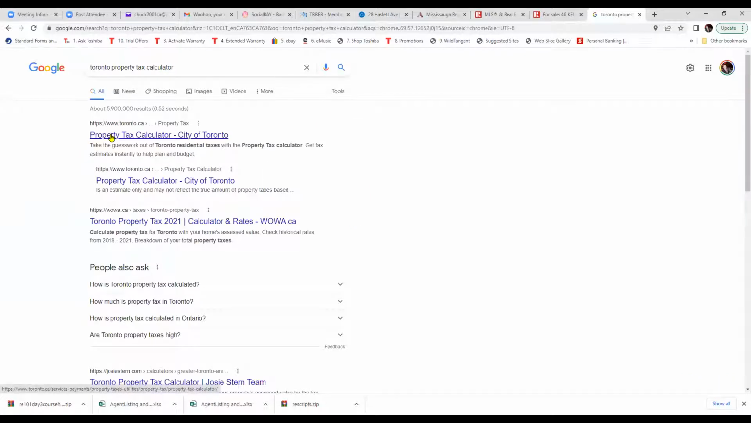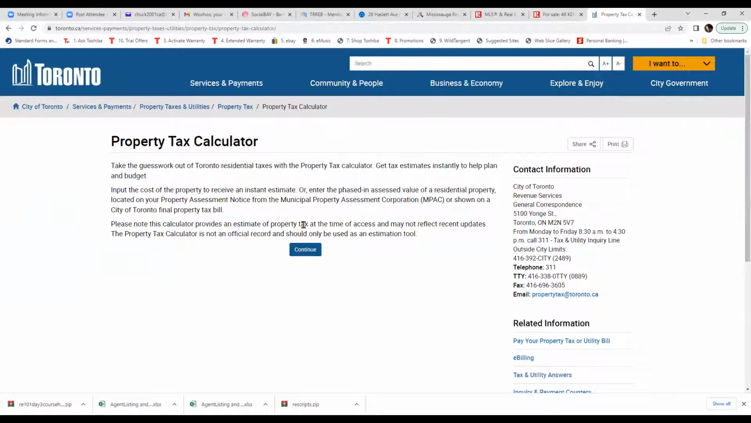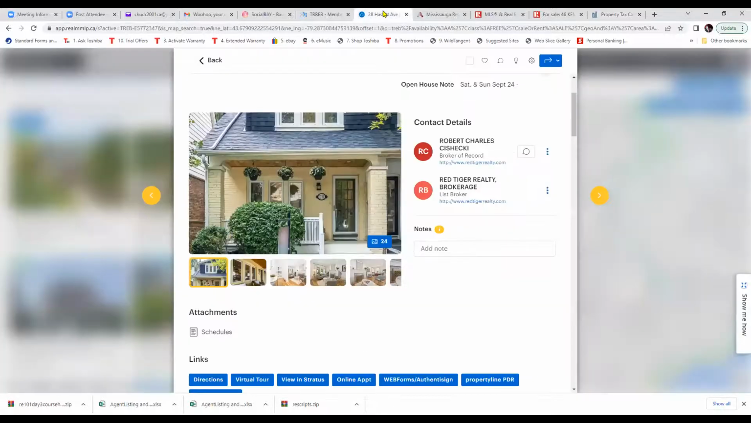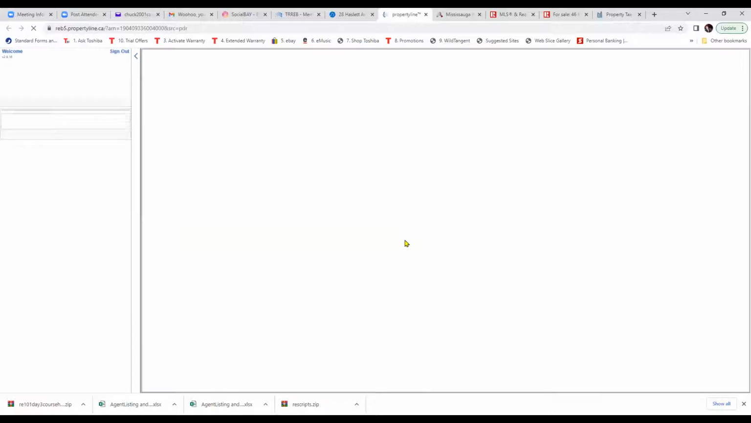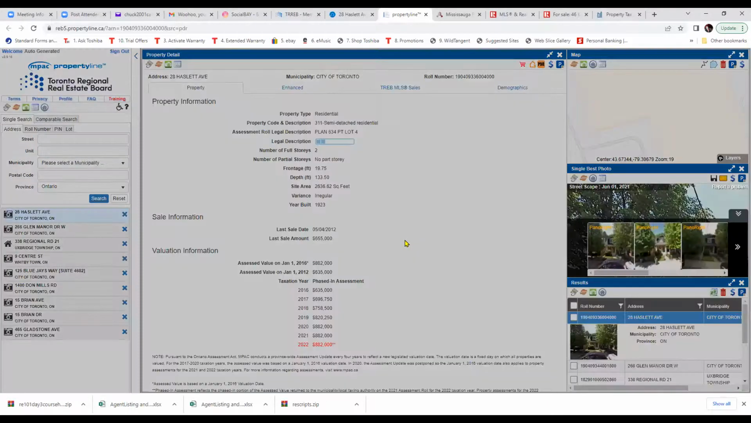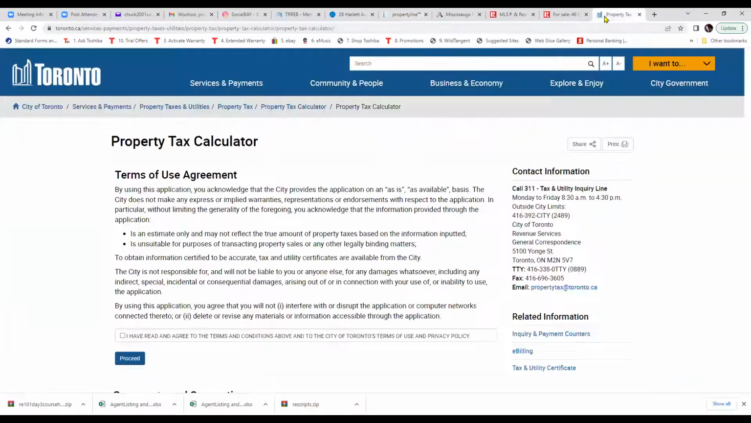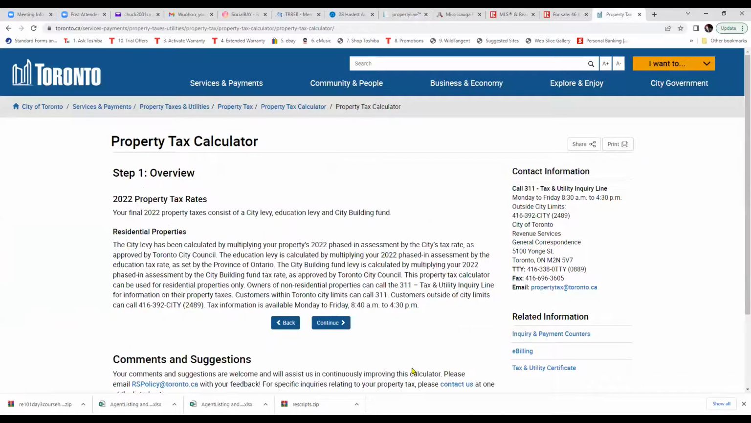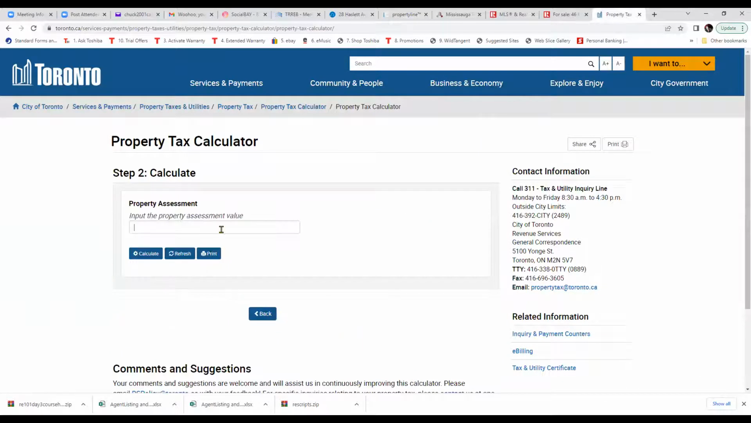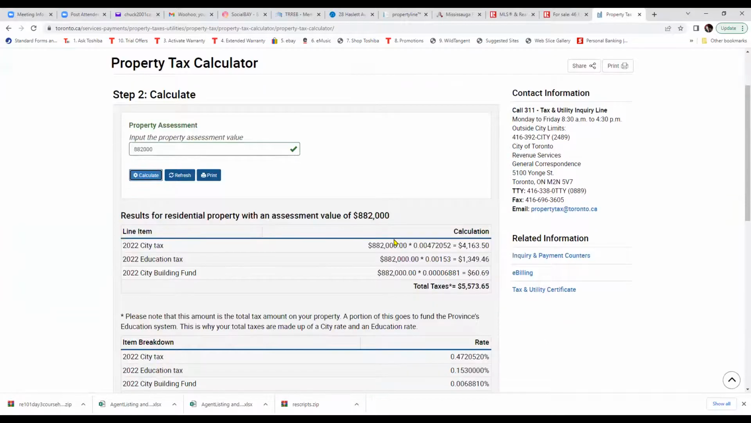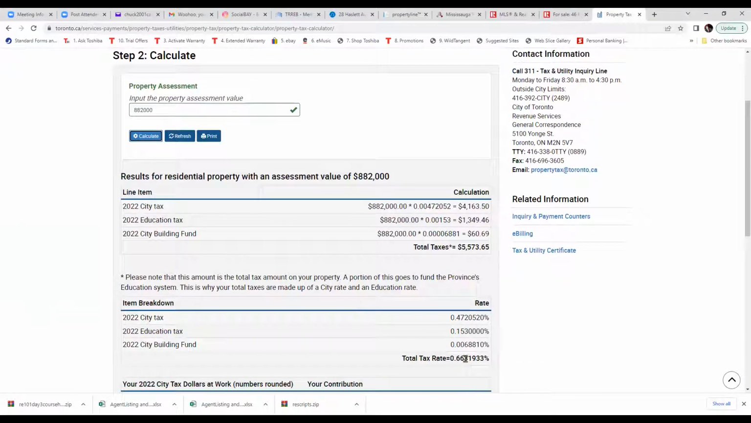Is this the one? Yes, that's it. Great. Click continue. So let's go back to that listing on Haslett, right? If I click on property line PDR, what was the last assessment on this? What is the current assessment? Let's launch that again. So we can see it's 882, right? We're going to take $882,000. I have read. Proceed. Continue. 882,000, right? Calculate. Look at that. That's amazing.